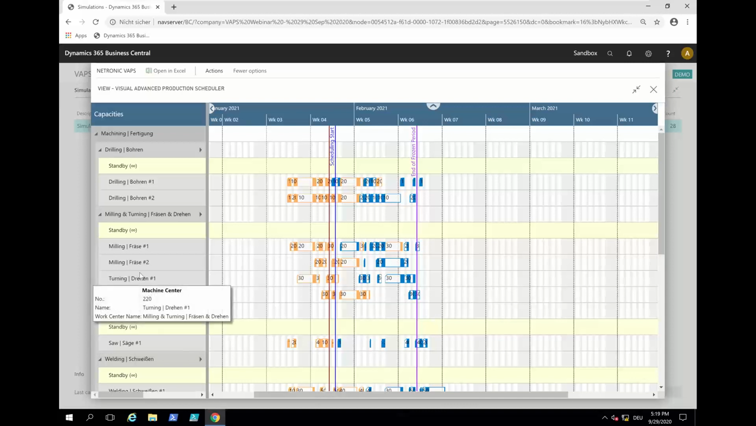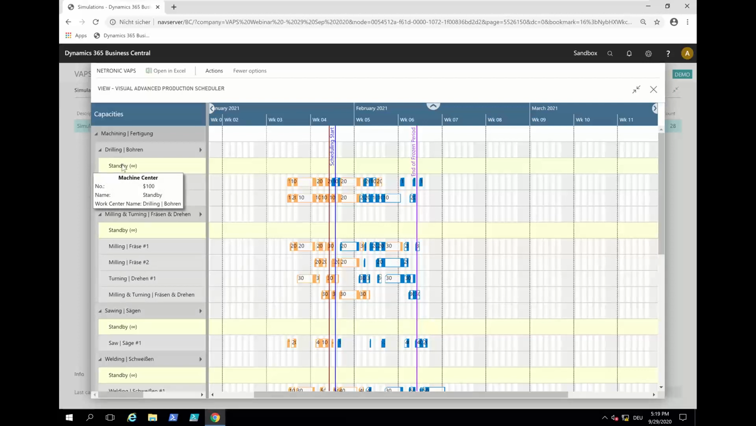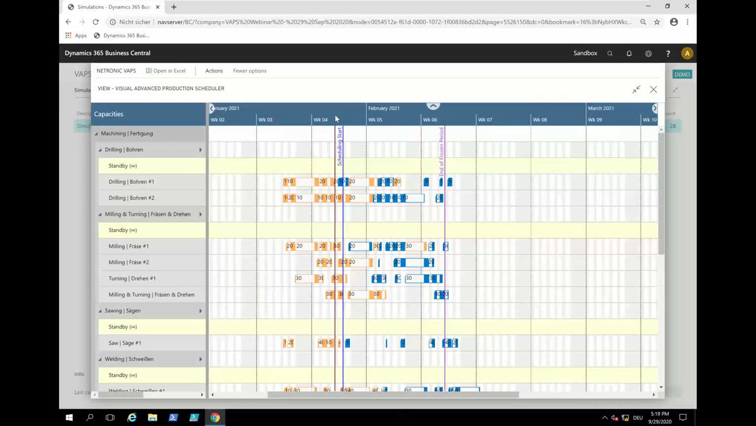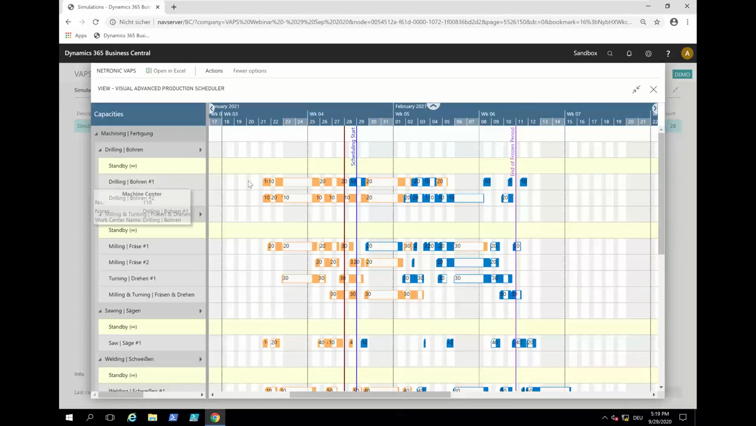What we also see is that we add a standby resource to every work center, and this standby resource contains all production orders that have been added by Business Central, either via the planning worksheet or from a sales order or from a production order, and that are not yet part of my schedule. So everything that you see on the machine centers here has been scheduled by me before and has been published. So now, when I open this schedule, I recognize, okay, everything is actually in my schedule.